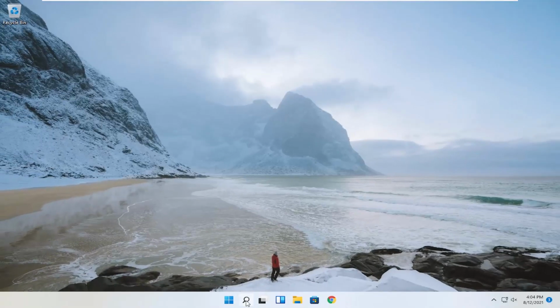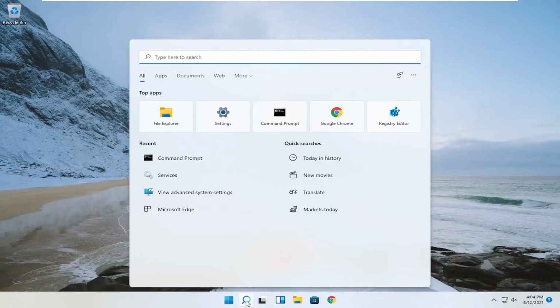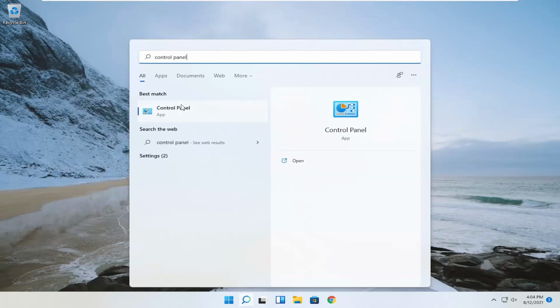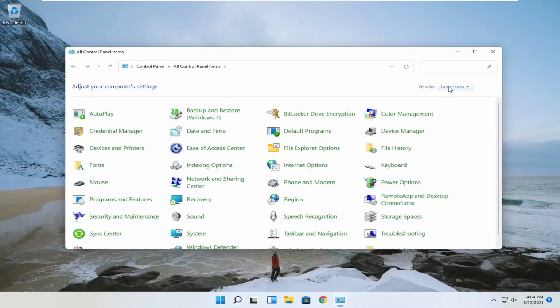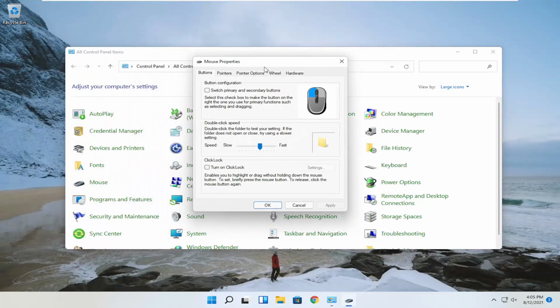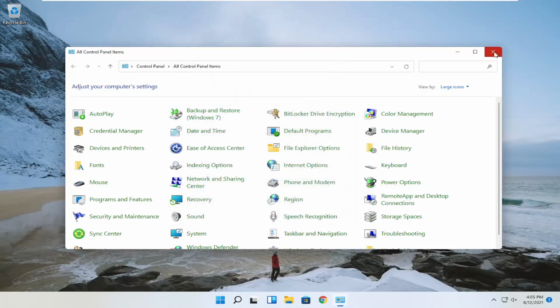If not, something else we could try is if we open up the search and type in Control Panel. Best result should come back with Control Panel. Go ahead and open that up. Set your view by to large icons, and then you want to select mouse. You want to make sure it says switch primary and secondary buttons is not checkmarked, so make sure it's unchecked. And once you've done that, you should be good to go. So apply and okay. Again, that's if you had to make a change there.